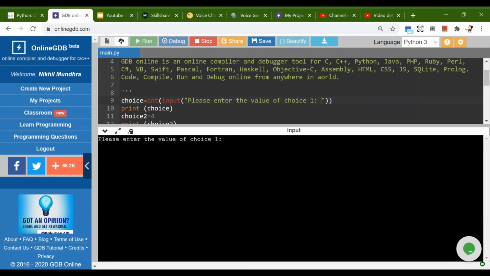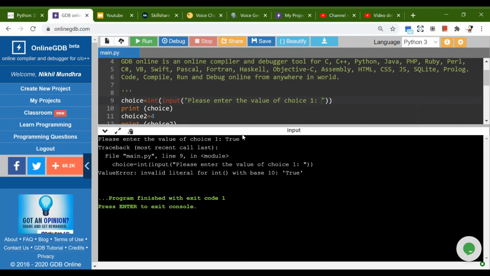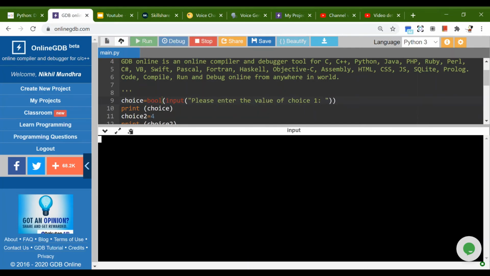So I'm going to say it is true. Like you can see in the above place, it's written int. Int means integer. True is obviously not an integer, so it will give me an error, invalid literal. So I'm going to convert it into a string. No, I'm going to convert it into boolean. Yeah. If I write it as a boolean and then write true, then it works.